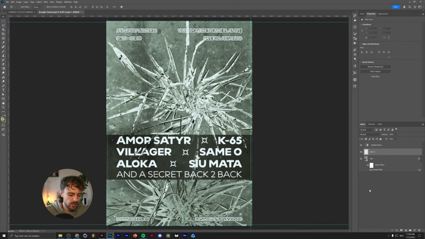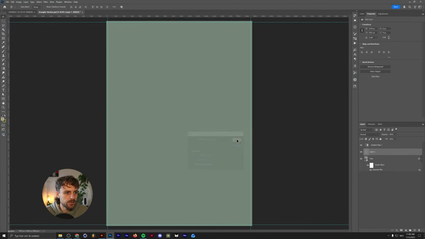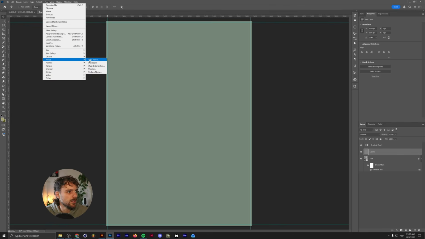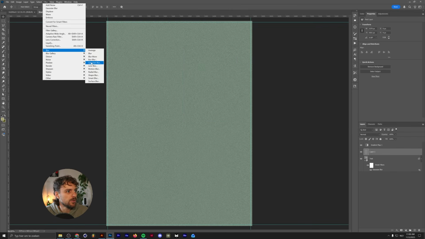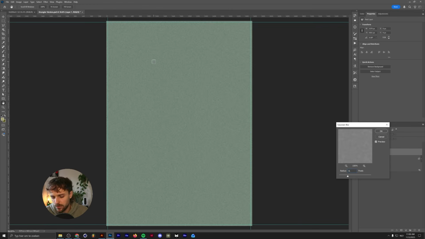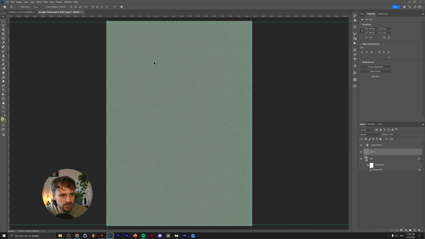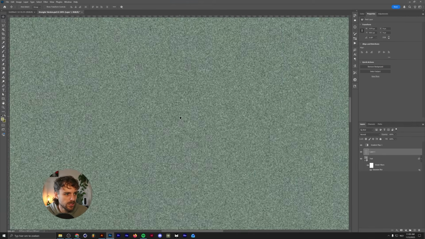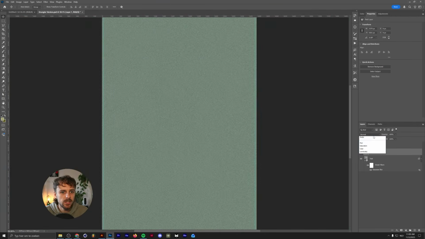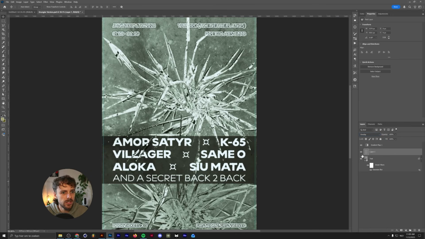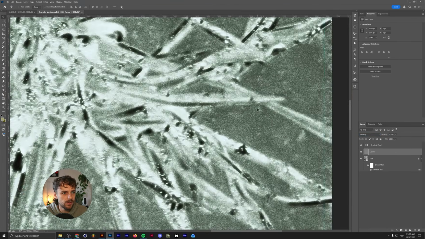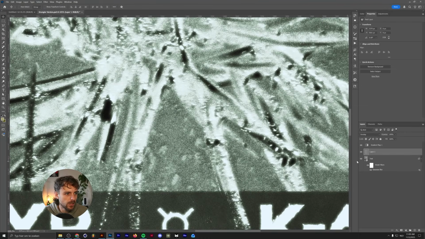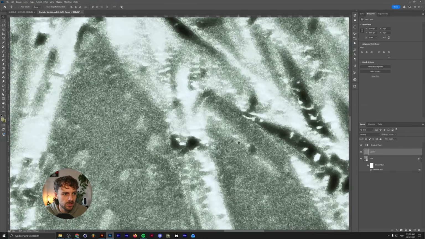I'm also going to make one more layer here and fill it with 50% gray, then go to Filter, Noise, Add Noise, go to 10%, go back to Filter, Blur, Gaussian Blur, and blur this half a pixel so it's less sharp. And I will put it to overlay, I guess, to see if that helps with fading or graining up the glow a little bit, as you can see.